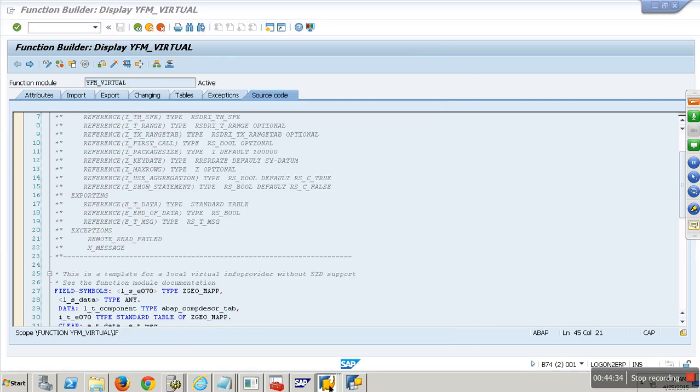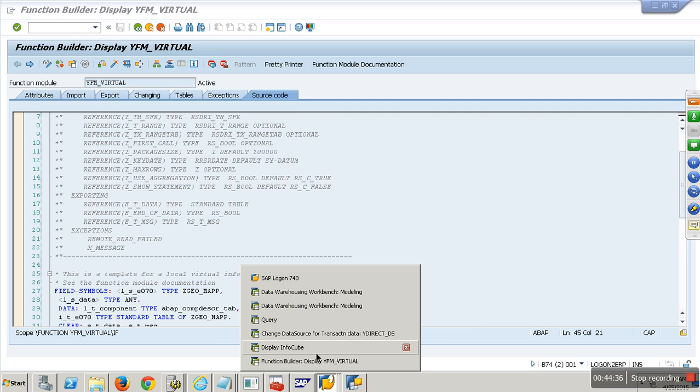One more point I wanted to stress on now. You see in the direct access DTP, right? Virtual. Can I implement that with flat file? Can I implement that with DB Connect? Yes. Any data source which supports direct access can be used for direct access DTP.